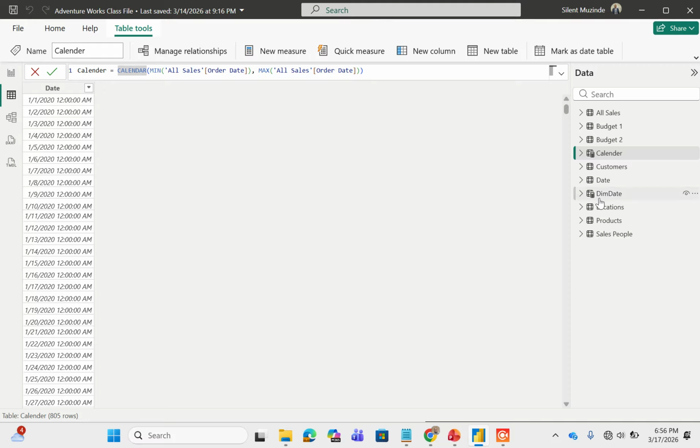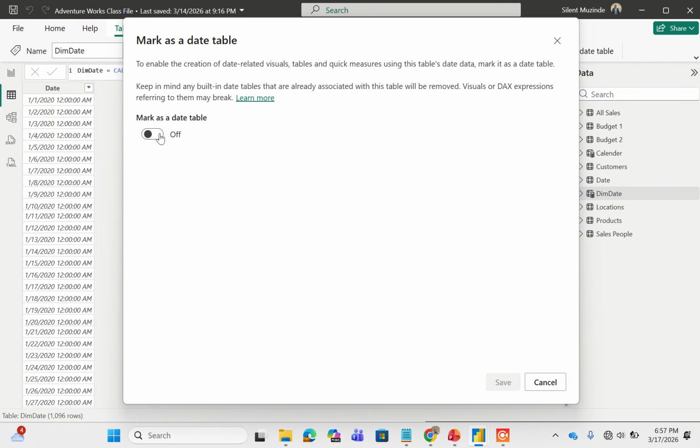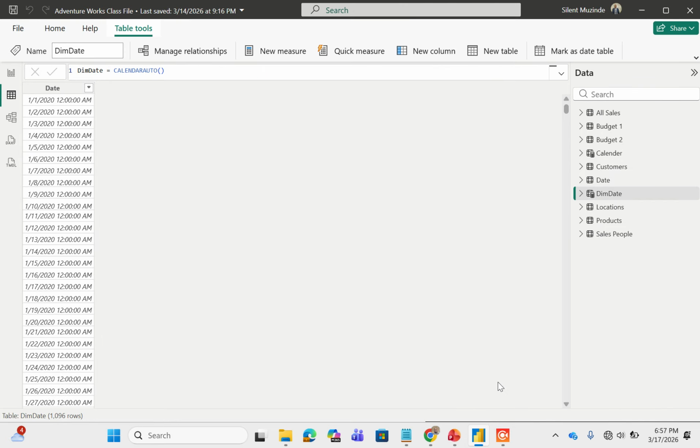This is different from the dim date table that we created automatically. And to demonstrate some concepts, I'm going to be using this dim date here for simplicity. Let's say we have selected that one. What do we need to do? We need to select mark as date table so that this one will be marked as a date table. I select save there. This is what we have.